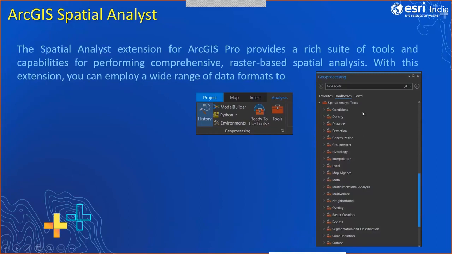There are conditional tools where you can perform conditional statements, then density mapping, then distance, where you can find the least cost path analysis, and you can extract the data set by mask, extracting information from the raster data sets. Then you have tools for hydrology, where you can get analyses and data sets like flow direction, flow accumulation, watershed modeling, and so on.